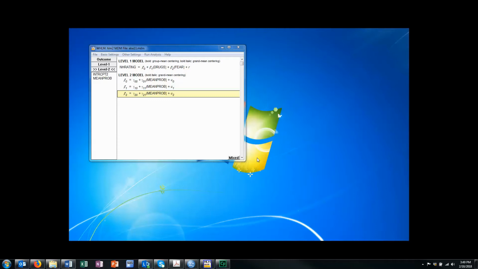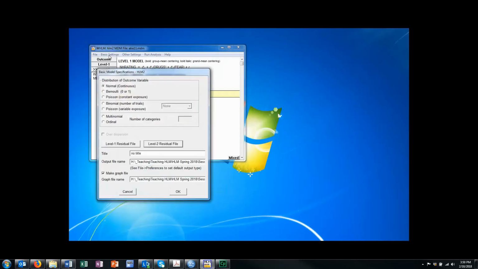So HLM 7 actually puts those out for you, and some of you might have found them because they actually end up, if you don't make any changes, in the folder where you also have your MDM file. So I have a model here that just uses the data from the homework and the data that we'd used in class before. And if you want to save and have some control over your residual files, you have to go under Basic Setting, and there is a Level 1 Residual File button.